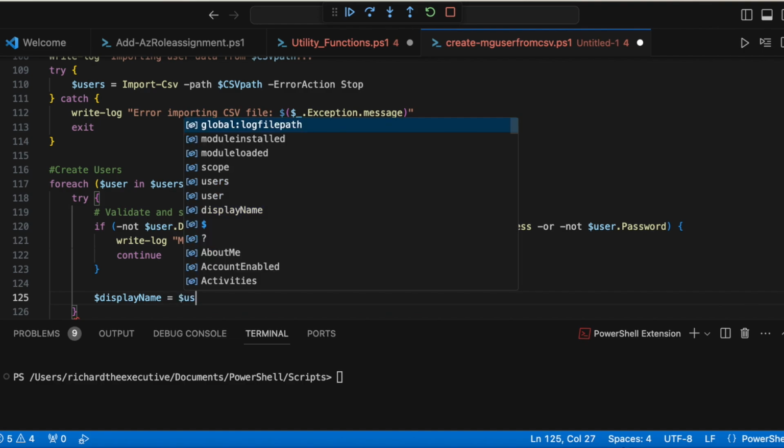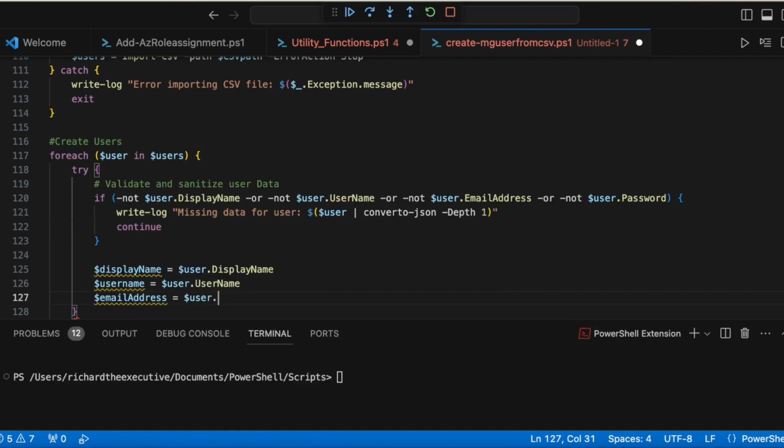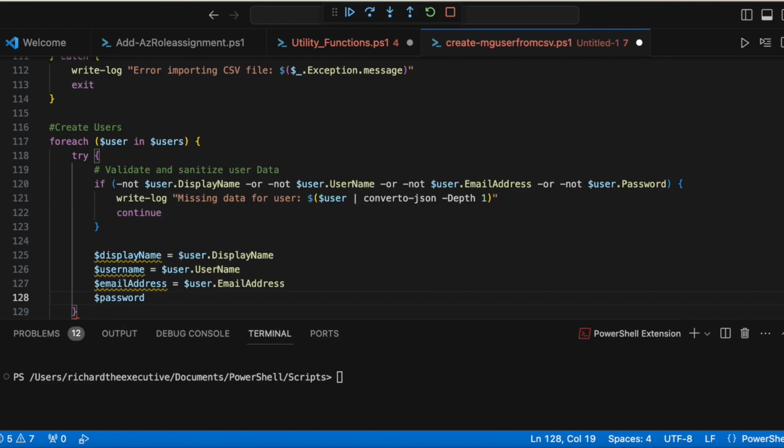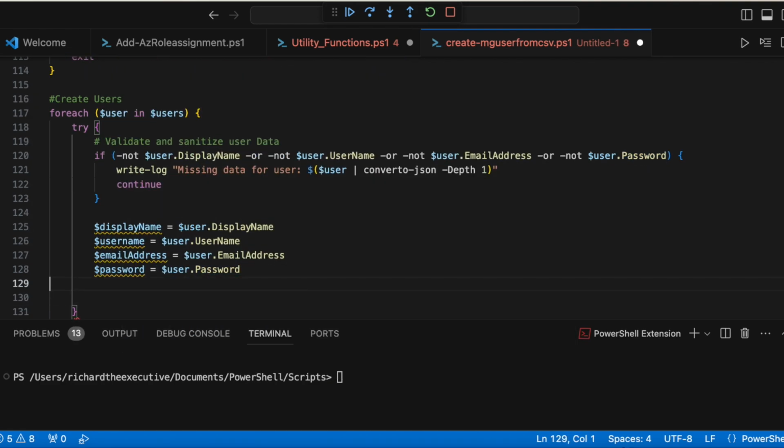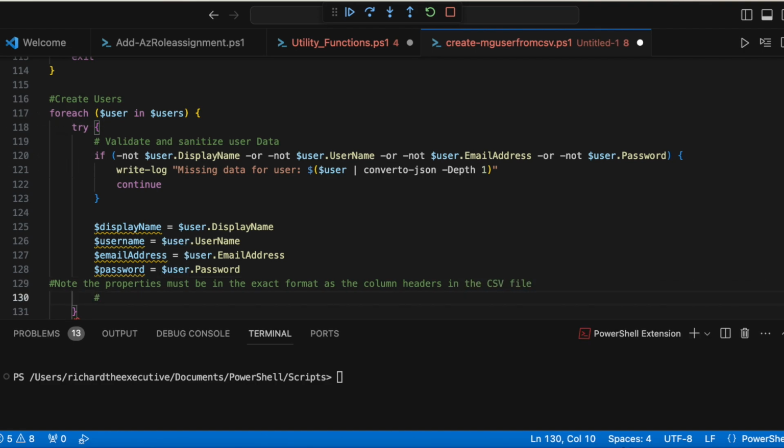Yep, and now that we have our user data there, we'll go ahead and dump this data into variables, right? And the dot display name, dot username, that's just the columns in the CSV data, if you want to think about a spreadsheet. But they have to be exactly in the same format that the column header is in the CSV file.